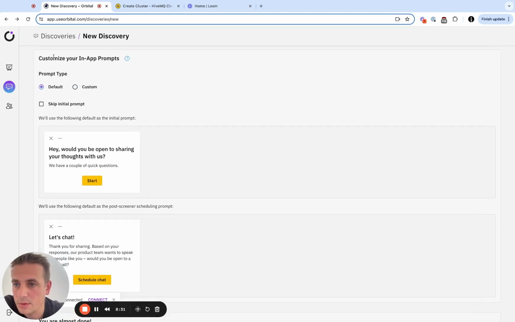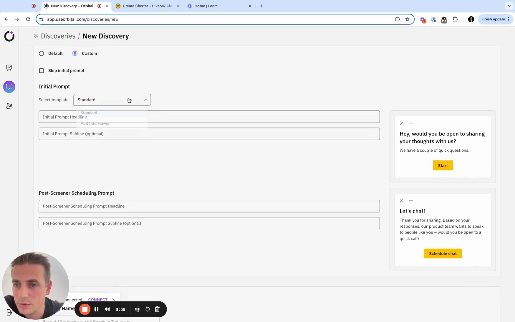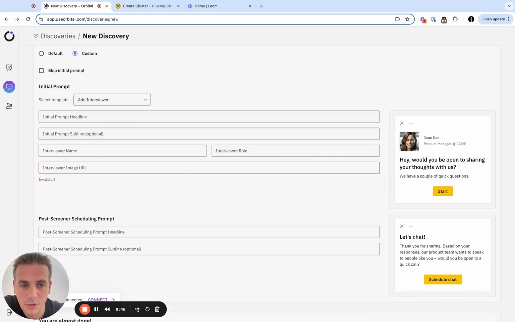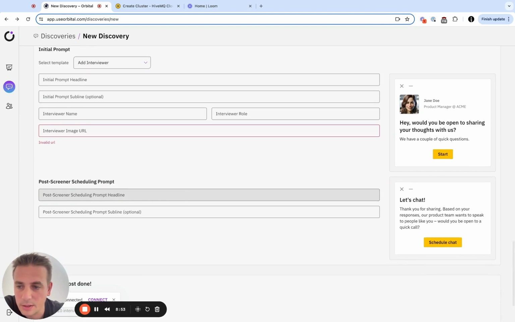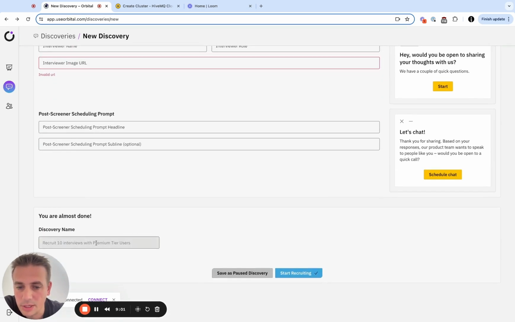This is the configuration of the in-app prompts. Here Orbital also offers a lot of customization, let's put it this way. I can choose different templates. For example, I can add an interviewer, myself. I can add a picture and talk a bit more about myself, and then also the post-screener headline, thank you for sharing. Then I just give it a name, and I'm done. So this is how you configure a discovery.